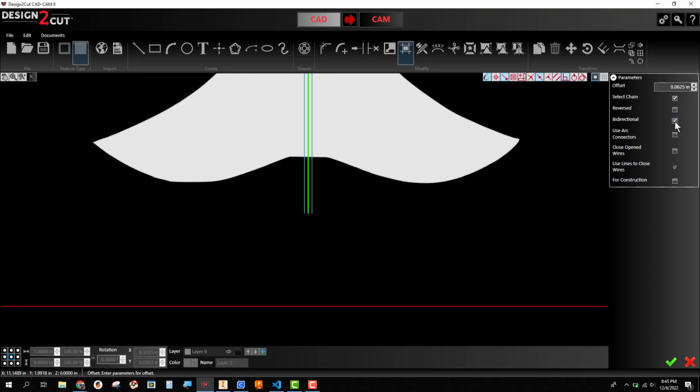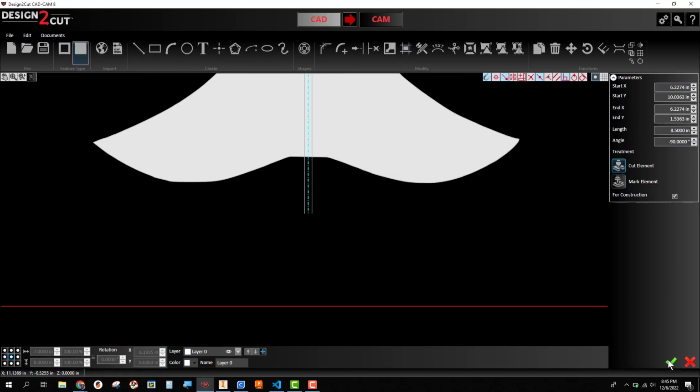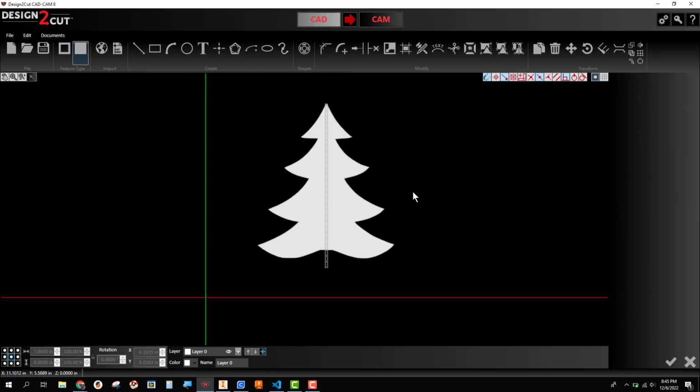Okay, so we're going to check bidirectional. I've done a little bit of testing on our table, and with fine cut consumables and 12 gauge, if we cut a 0.125 slot, it slides together pretty good. We're offsetting it both directions, so we want to offset it by half of that, which is 1/16 of an inch, or 0.0625. So we have our offset, say OK, and then we'll hit cancel. We'll click away to get rid of that.